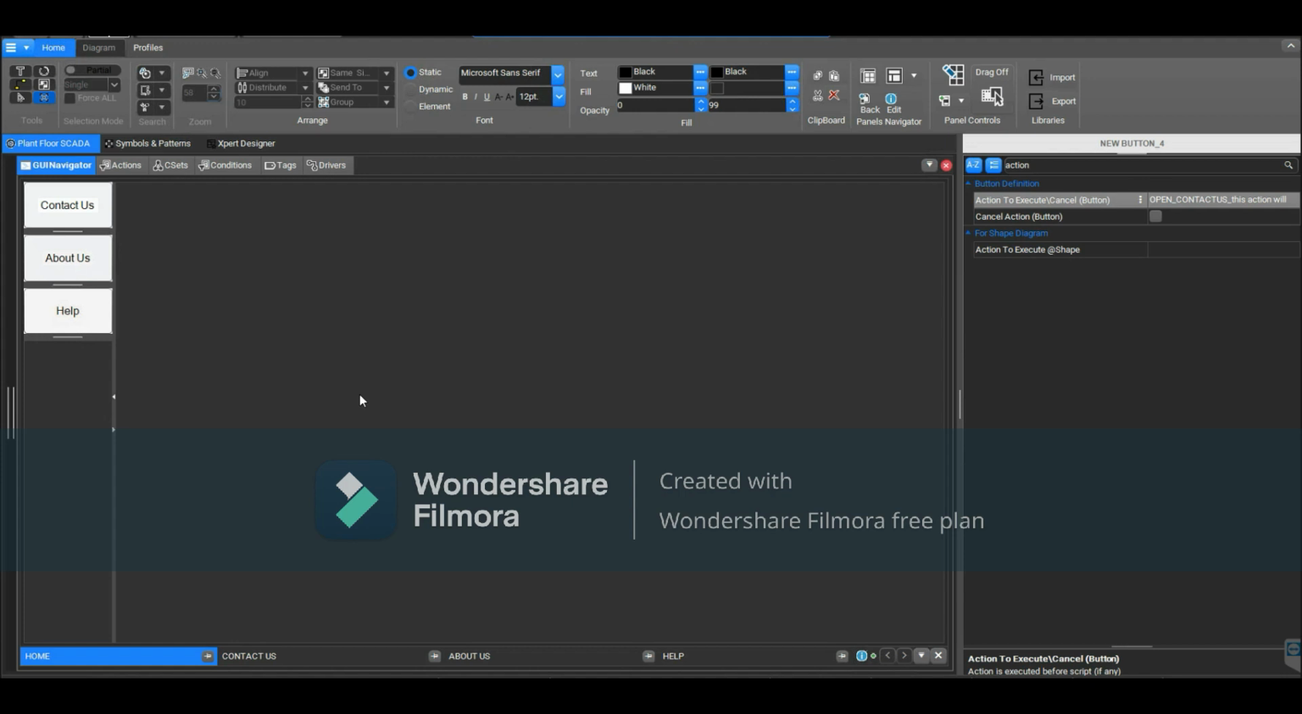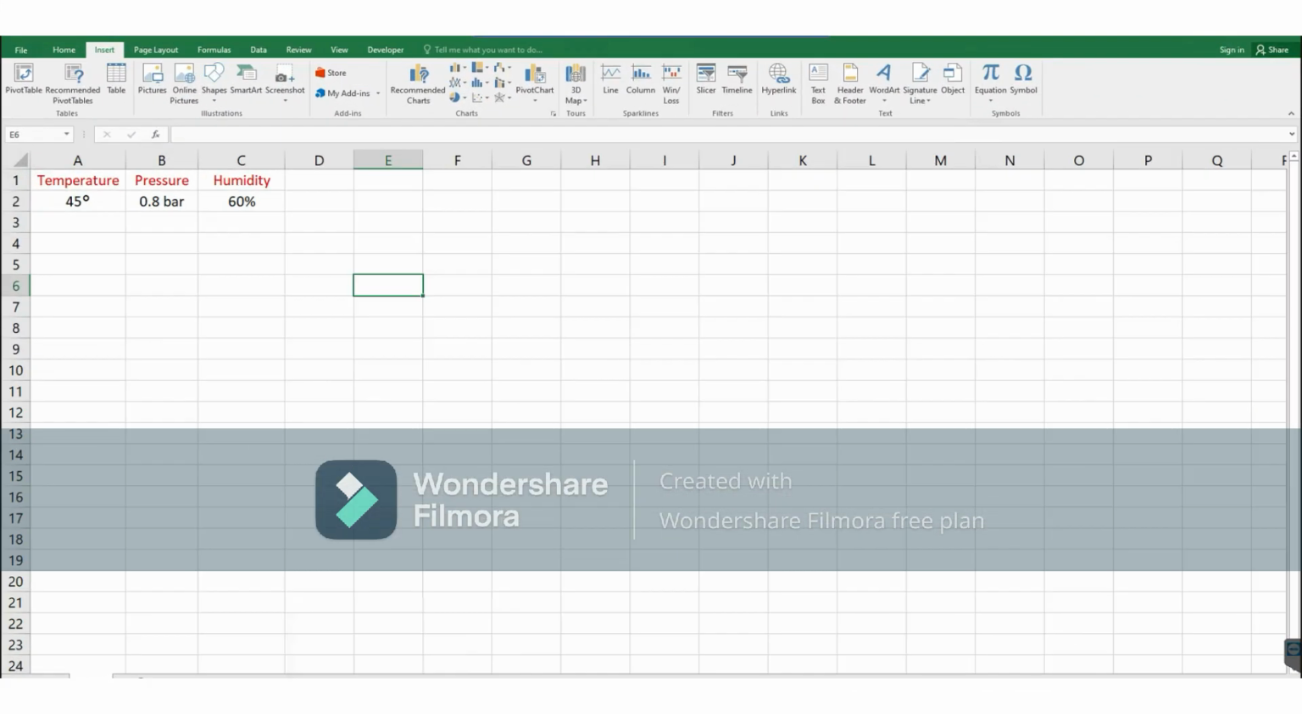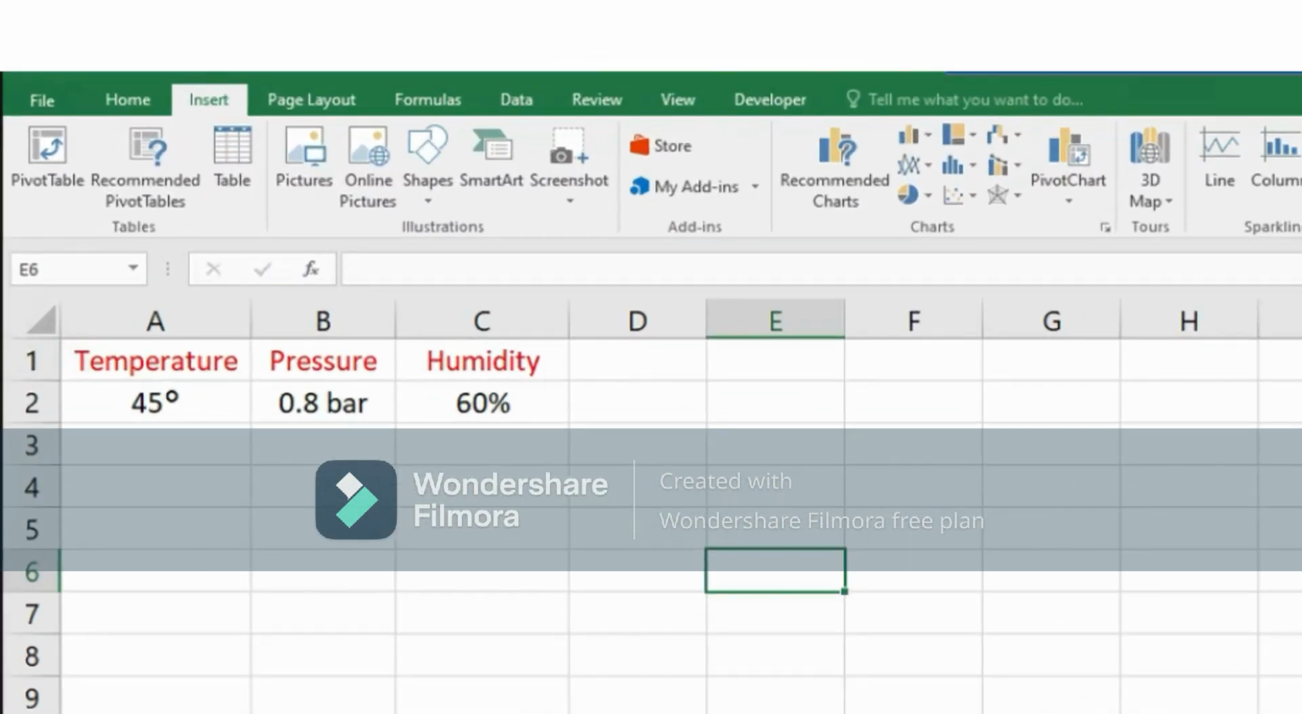In this case, we have to specify for every value, the row, and the column. For example, we want to generate this report with 1 value for temperature, 1 for pressure, and 1 for humidity with the following format. So, let's begin with opening SAP Editor.